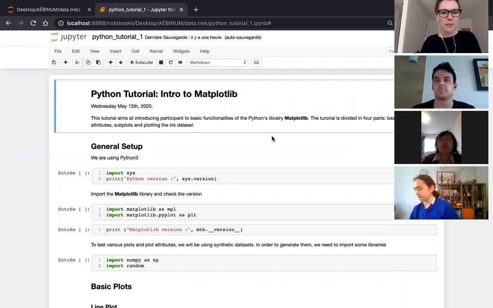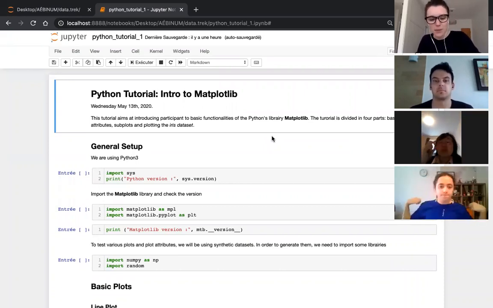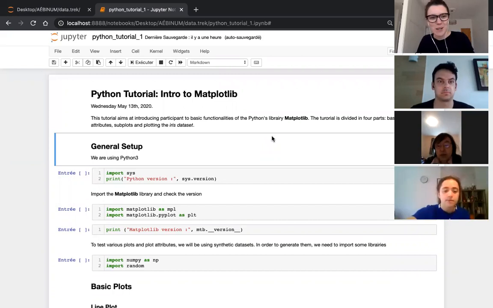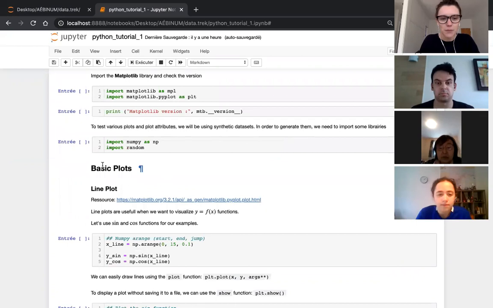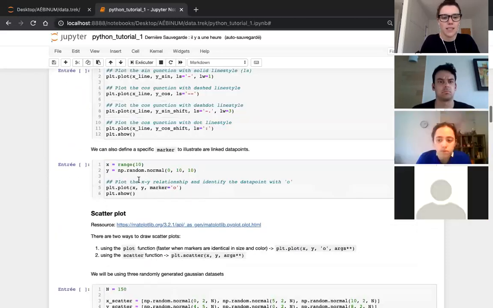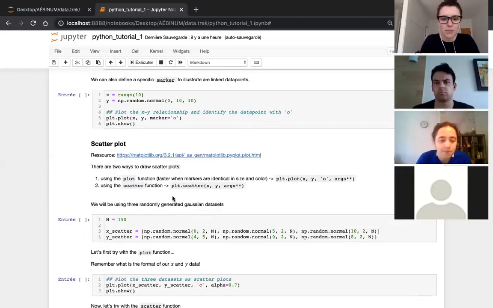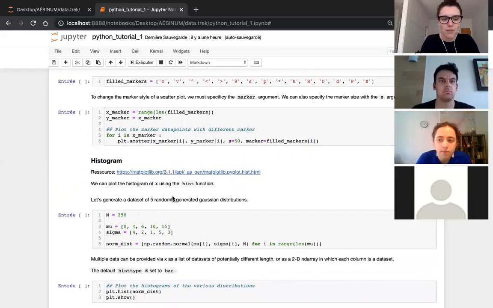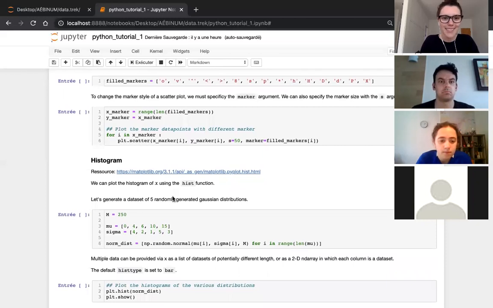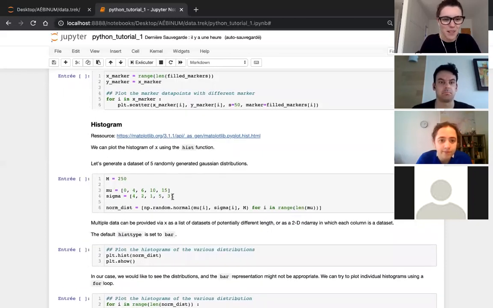I wasn't sure how many people would participate and what would be the level of everyone participating in this tutorial. So I actually split it in 4. The first section is going to be a refresher or an introduction, depending on where you're at, on the basic plots. So we have the line plots. We'll see some attribute for the scatter plot, and then the histogram. If you know how to plot these 3 types of graph, you should be good for general graph plotting.